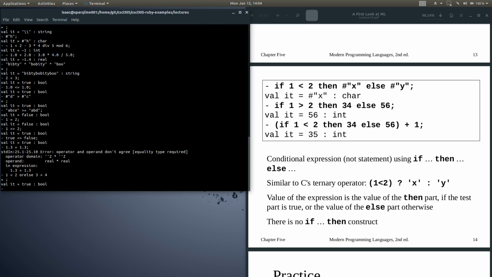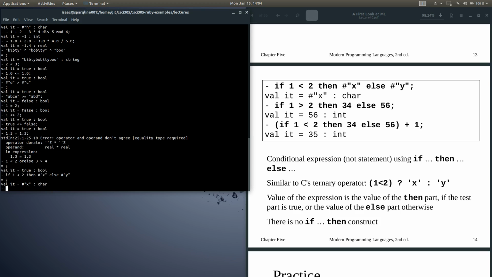So if we were to execute this way, if 1 is less than 2, then the character #"x" else the character #"y", right? Make sure you have a semicolon at the end of that. It's one whole long statement, and so the value was x, right? Because 1 is less than 2.